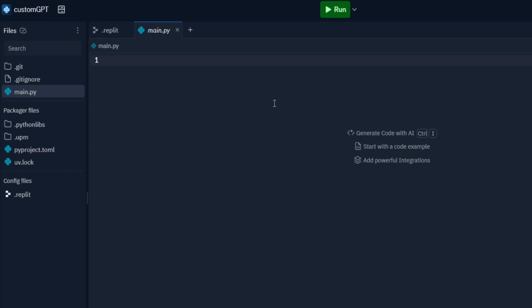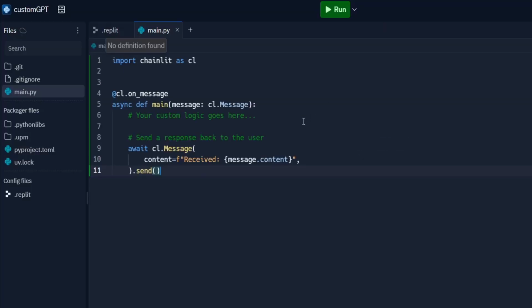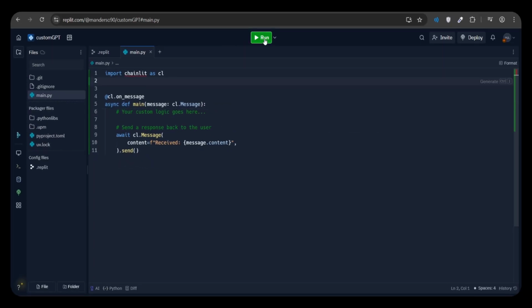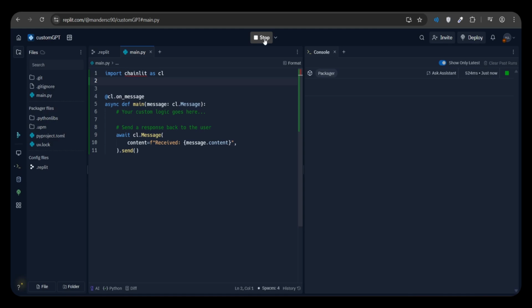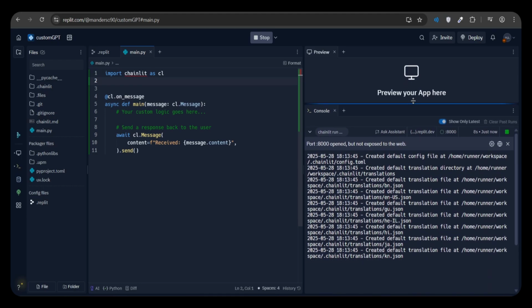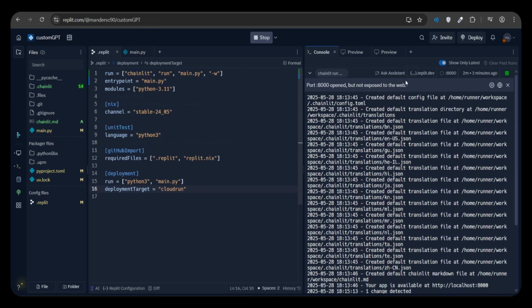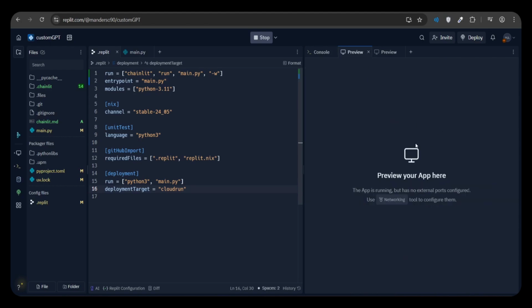Okay, in our main.py we are going to write a very simple code. Let's go to the Chainlit documentation. You will find the link in the description below, and let's copy this piece of code. I will copy and paste it here. Now if I run this, I should be getting an error most likely. Okay, when I clicked the run button, it actually installed Chainlit for me automatically, and now the app is up and running. As seen, we have no preview so far.